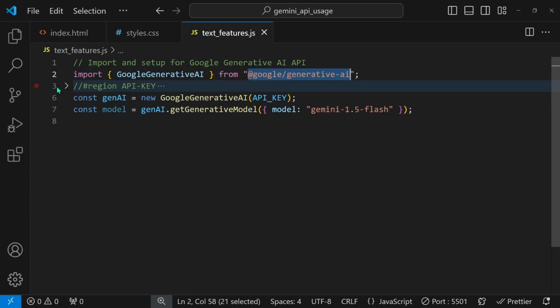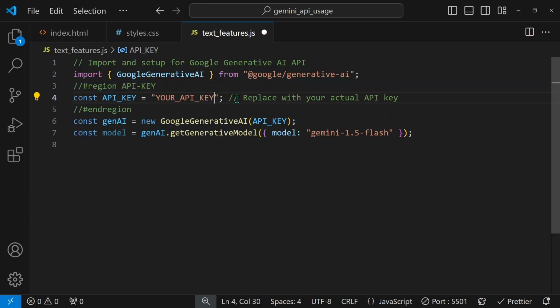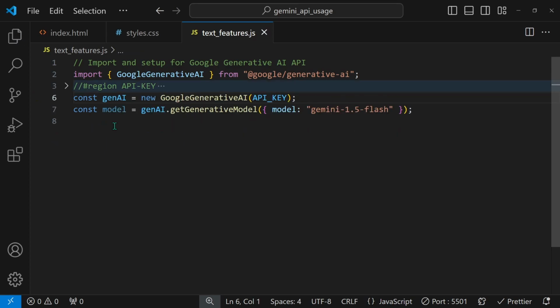And then there is an API key. I shut it off in this region. Basically, it should be something like this. Obviously, I won't show mine. Get your own API key from Gemini. And then we also created, just like the documentation of Gemini shows you, a constant variable called genAI, which is going to be a new instance of the Google Generative AI, and then pass in your API key.